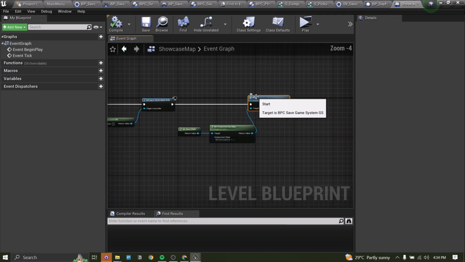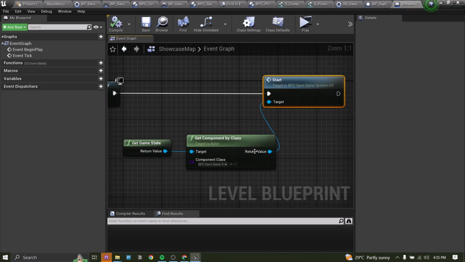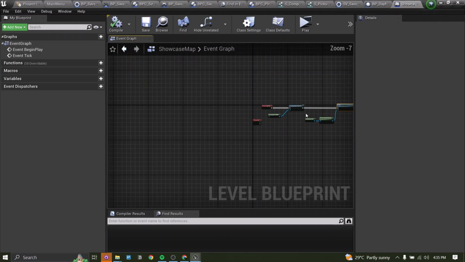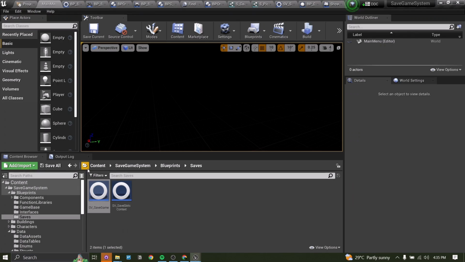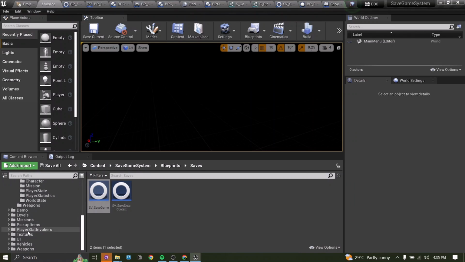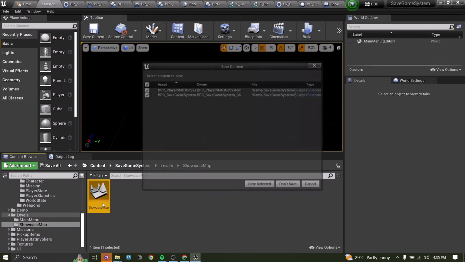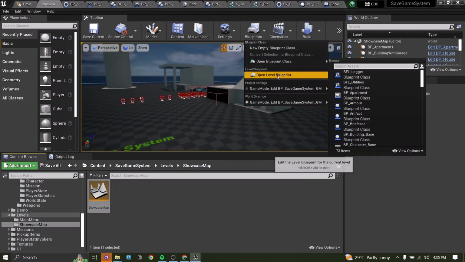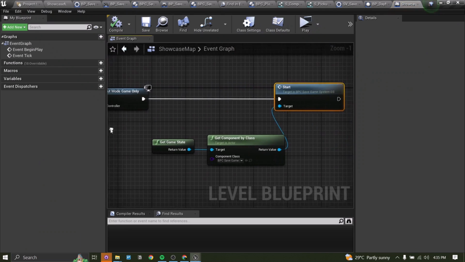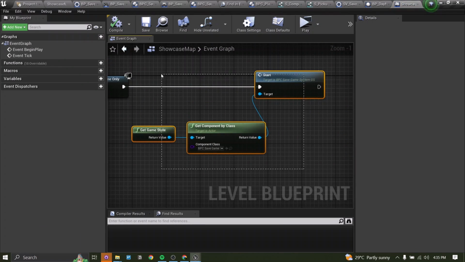under the references, here the showcase map, right? At the showcase map we are starting that game state initialization, right? So basically it is at the level blueprint itself, right? So you can go to the levels, and under that default showcase map level, you can simply go to the blueprints and open the level blueprint, and here this is the place where we start the game state lifting, right?